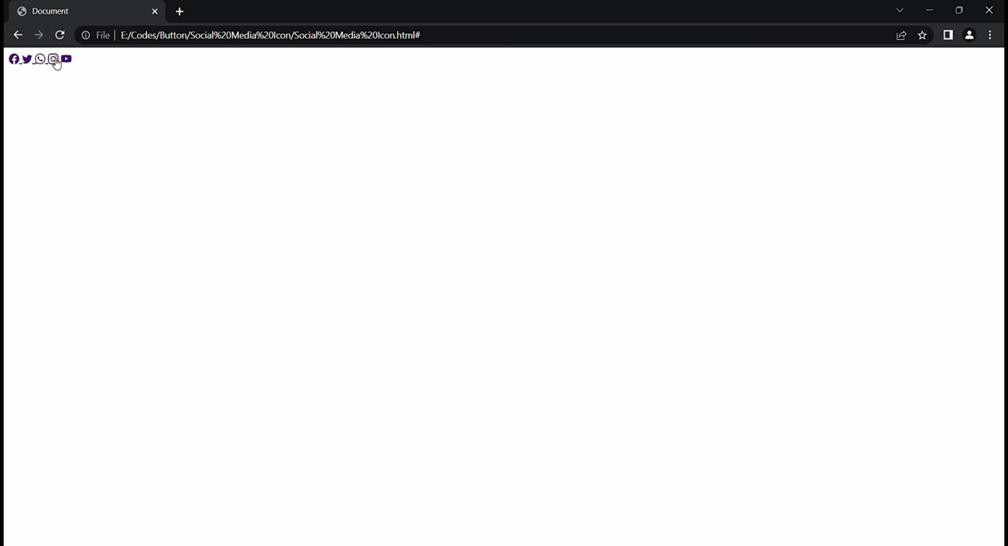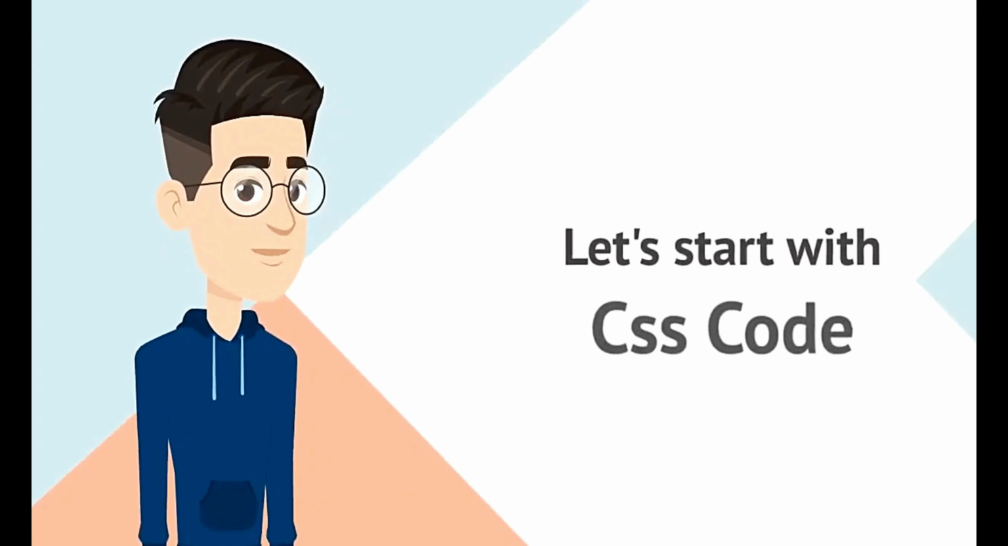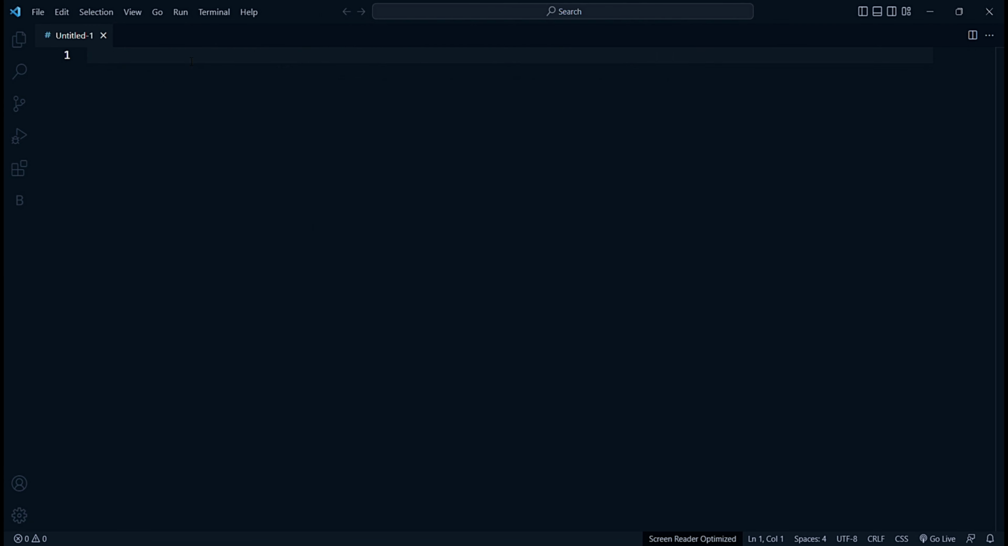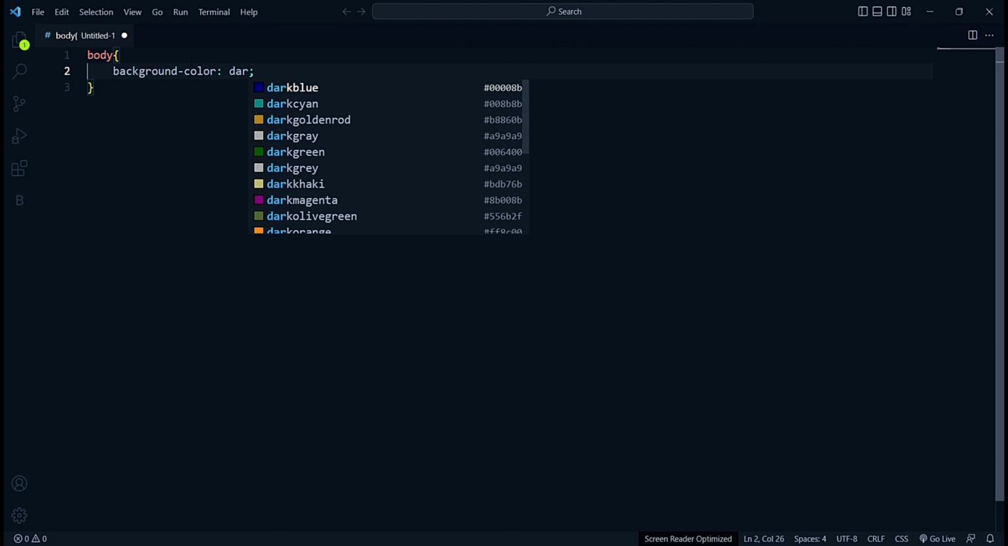Now let's add style to it. Now let's start with CSS code. Just select the CSS option and start adding style sheet. First, give the body a background color. Let's say a dark blue color.